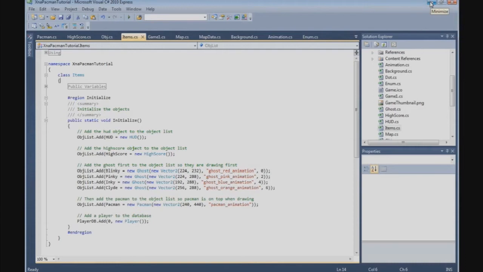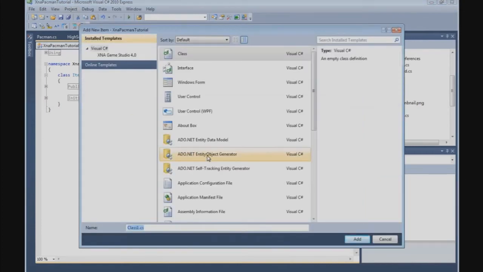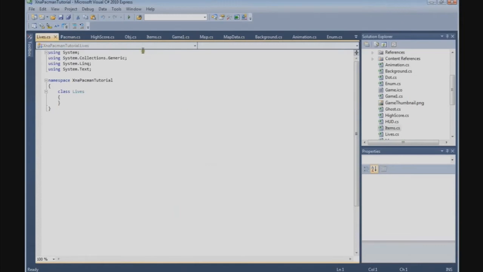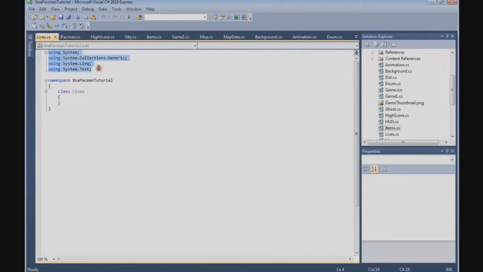In this tutorial we're going to create the lives class, so go to project, add class, and we call it lives.cs. And the first thing we're going to do is copy the using block from the object class, just like this. And we're going to derive from our object class, so obj. And the first thing we're going to do is build the constructor, so public lives. And we're going to pass in a string for the texture name.